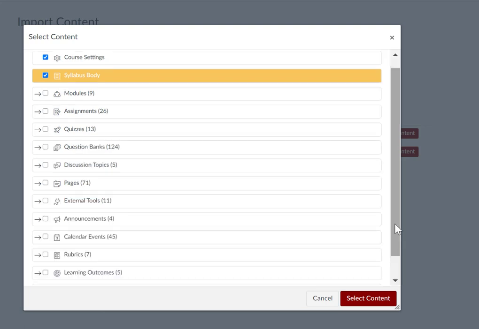Now I'm showing content with Zoom meetings scheduled in the course. So if you have created Zoom meetings in your course, you will want to skip importing the calendar events or expand the list to only select certain calendar events.